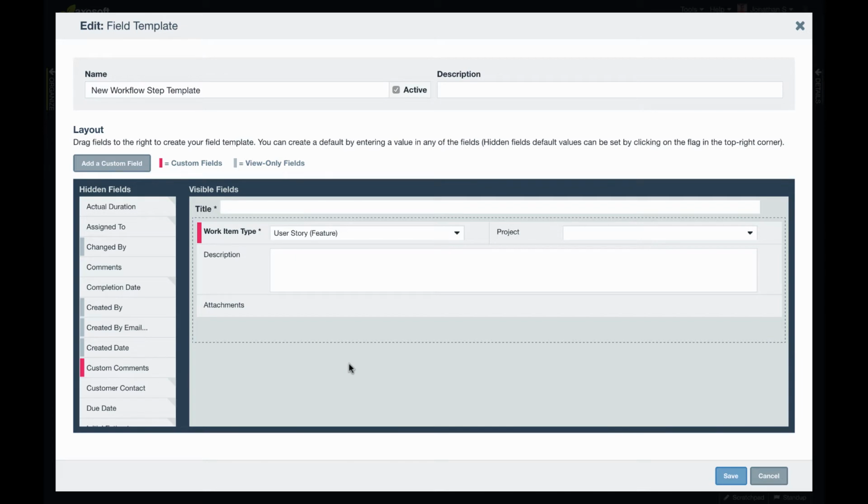Okay, so I've removed most of those fields. I left project just because I want to give users the ability to change the project. But I'm pretty happy with this, and I'm going to save my changes.